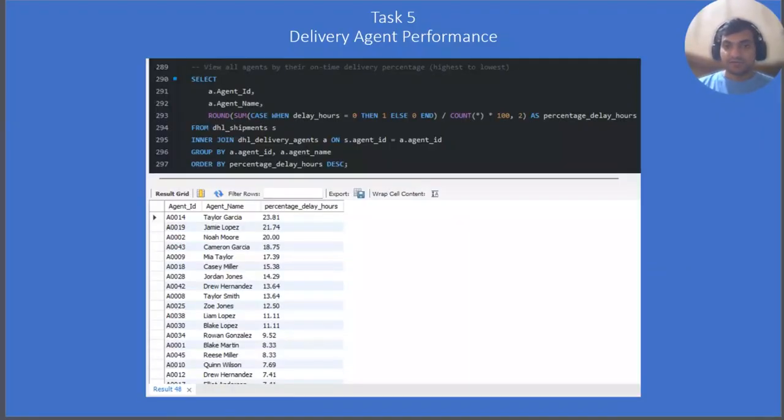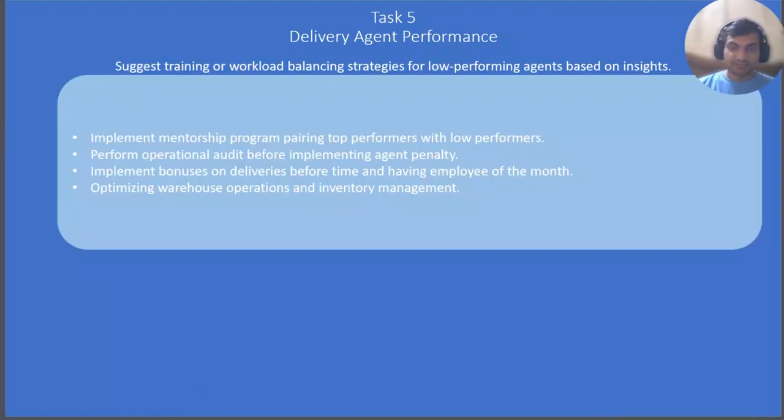Delivery agent performance: we can see the delay here. According to our delays, we can see the performance, and agent 14 is the worst performing agent. And here we have four recommendations based on the analysis.